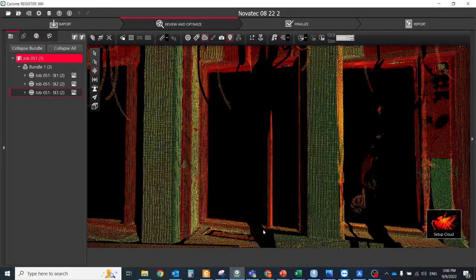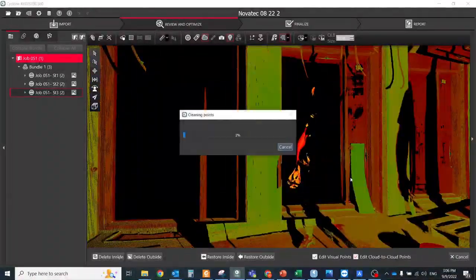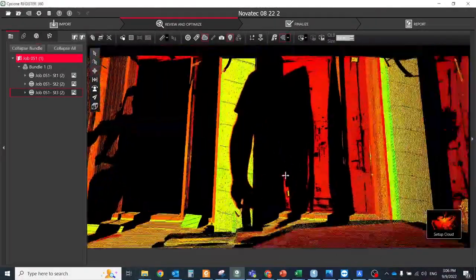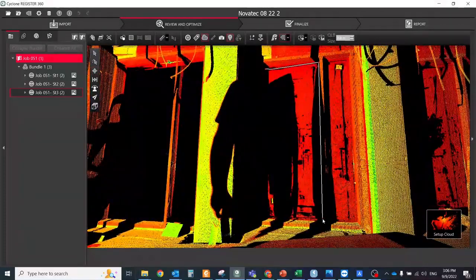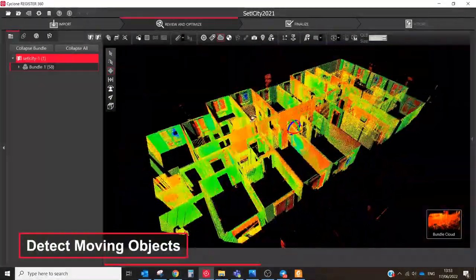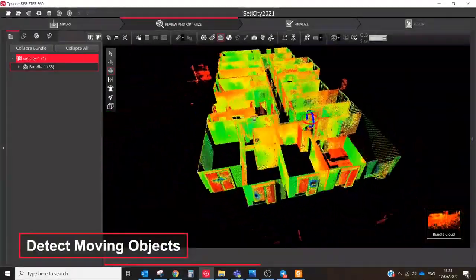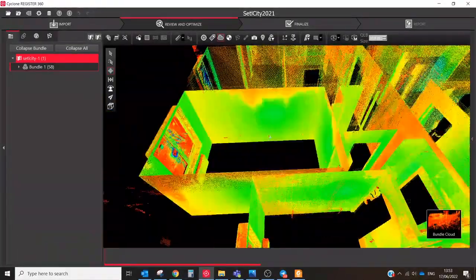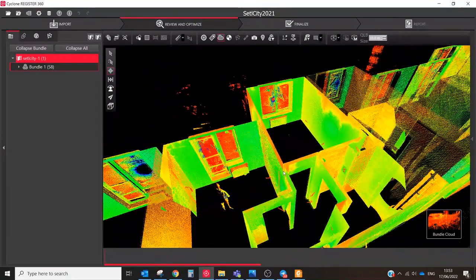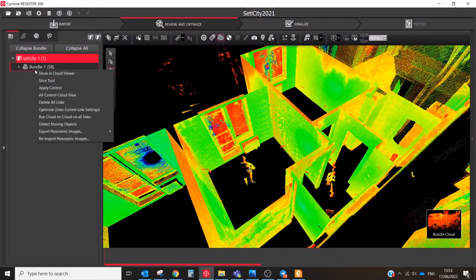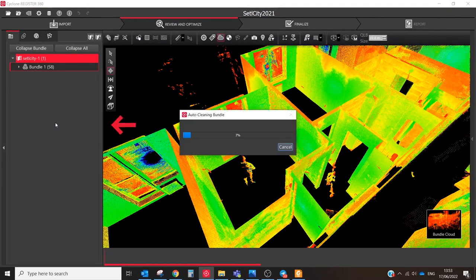As you may know, in Register 360 there is a manual cleaning tool and automatic filters. Don't forget to use them both in your project. The combination of them will give you the best result. The detect moving object filter in Cyclone Register 360 works on a bundle to detect objects that have moved between setups. Moved points are marked in red after the filter has been run on registration. To run the filter, right-click on the bundle and execute the detect moving objects command.